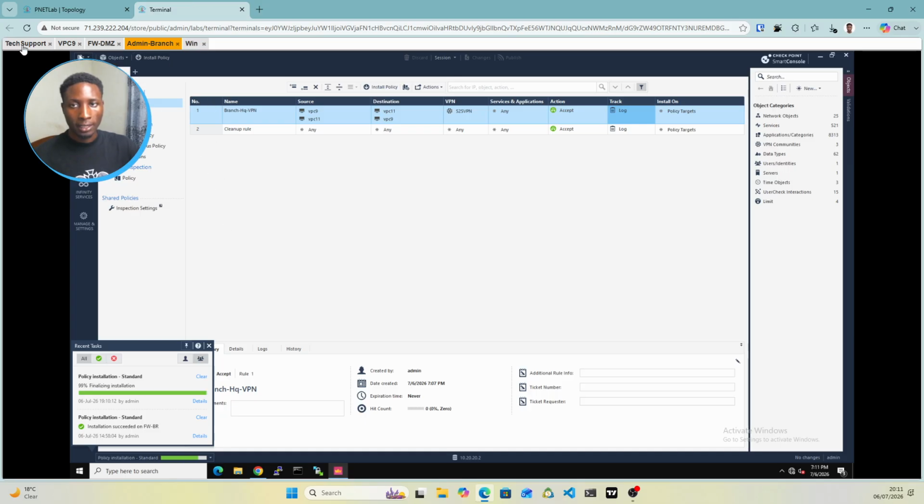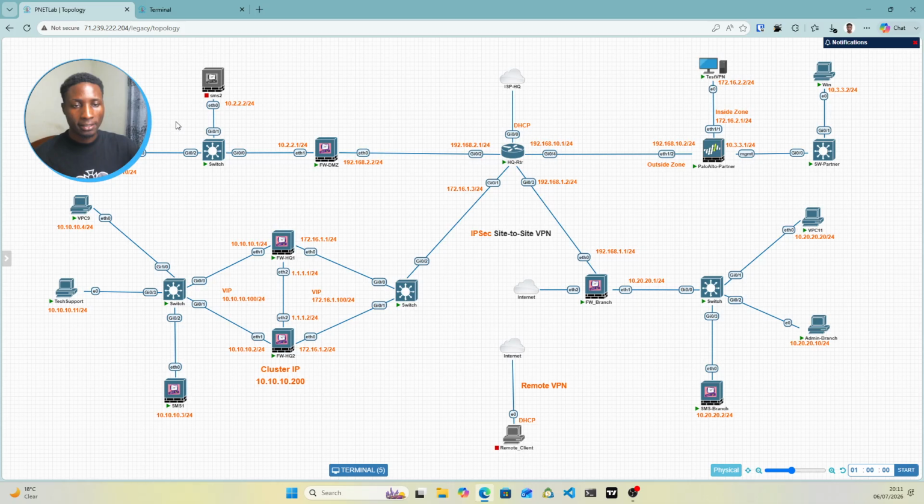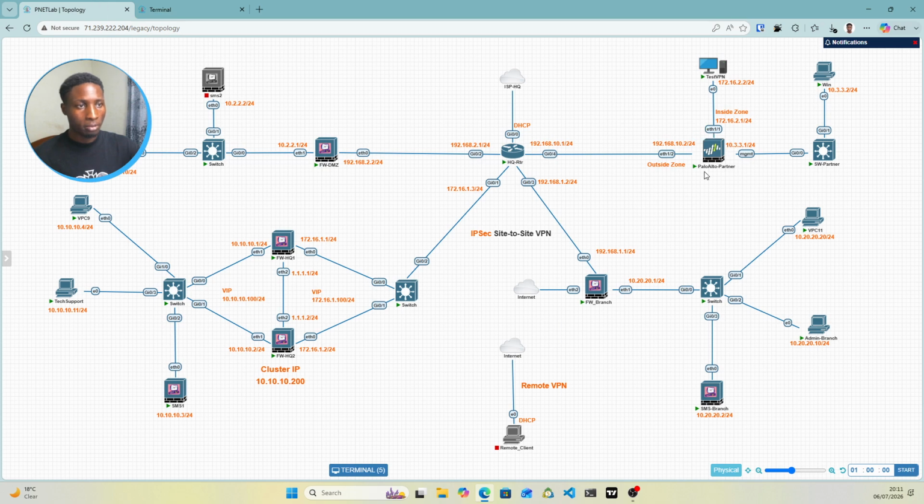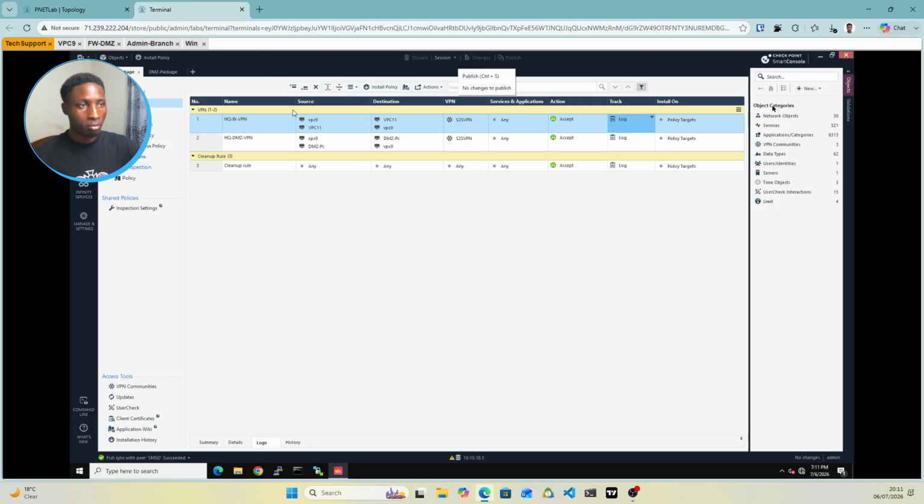So we'll go to our tech support here. While the policy at the branch is installing, we'll come here and start the process of establishing a VPN connection between the HQ and our branch. So I'm going to move here, we'll click on new. We want to bring in that particular gateway here.